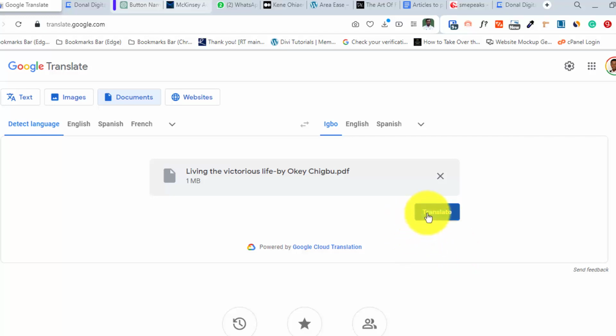So let's click and see how long it's going to take to do this. It's just a very small PDF file of, I think, about 20 pages or less. So it's translating it now. If it's large, it will take a little bit longer to get it done. Okay, you can see it has finished. It's asking us to download the translation. So let's download it and see what it is going to give us.